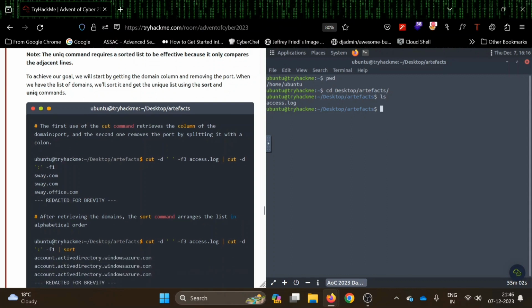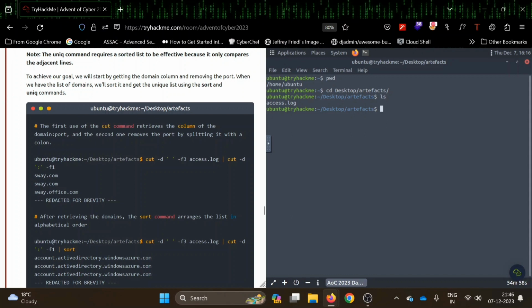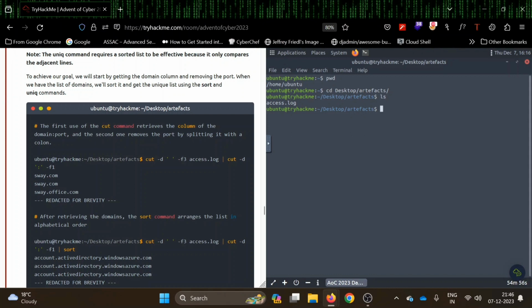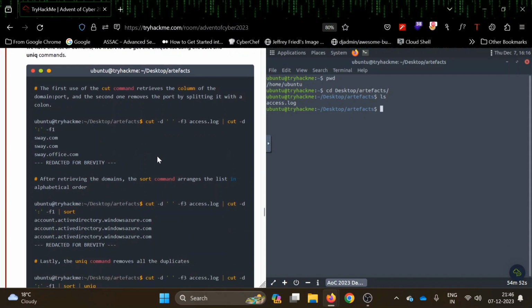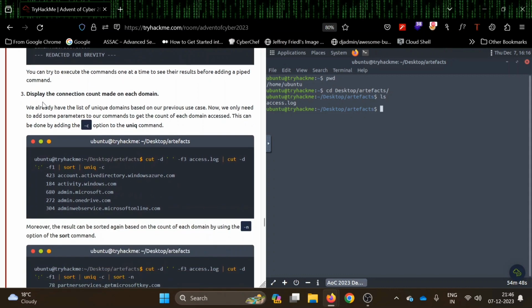To achieve our goal, we will start by getting the domain column and removing the port. When we have the list of domains, we will sort it and get the unique list using the sort and unique commands. Okay, let's go ahead and display the connection count made on each domain.